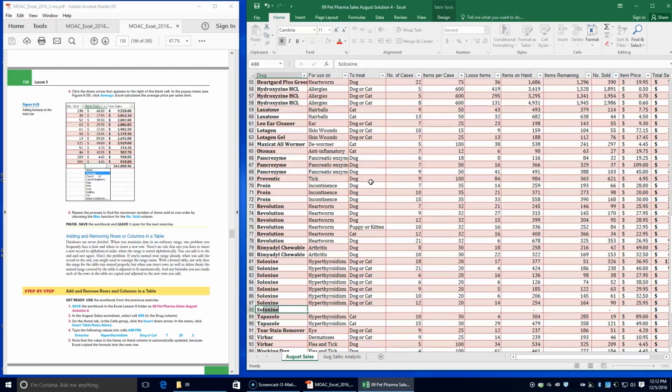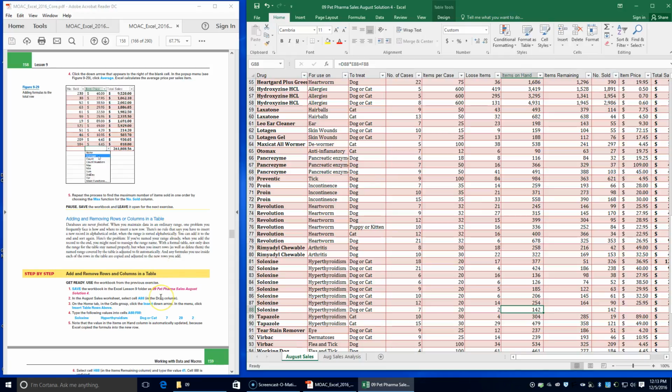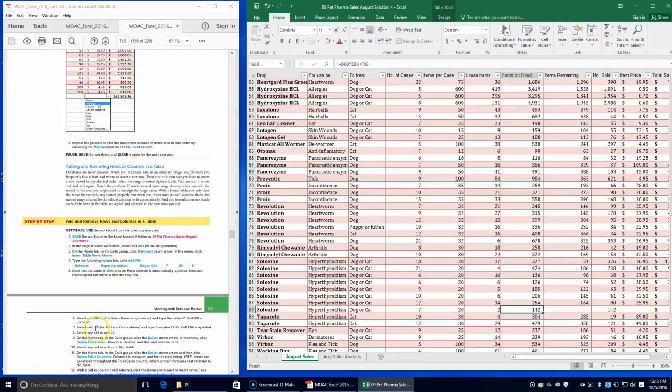So, siloxane, hyperthyroidism, dog or cat, and then 7 tab 20 tab 2 tab. Note that the value in the items on hand is automatically updated because Excel copies the formula into the new row. So there's a formula in there.